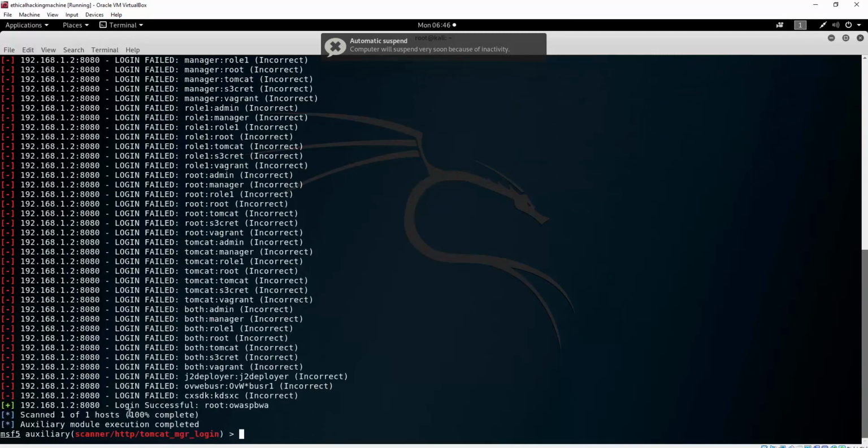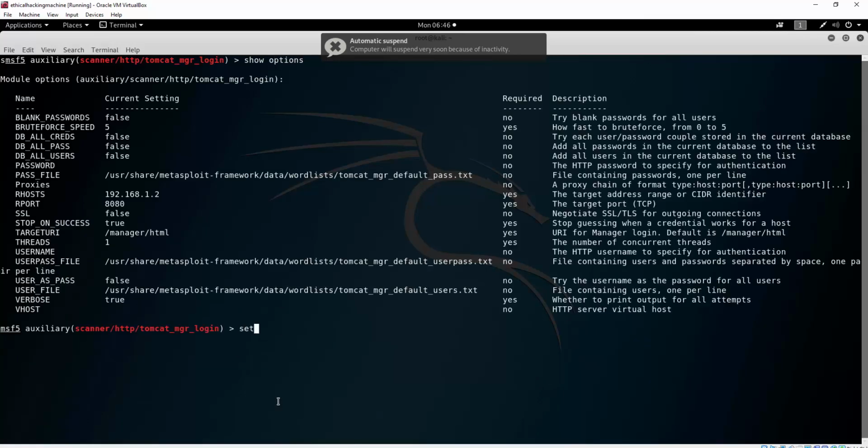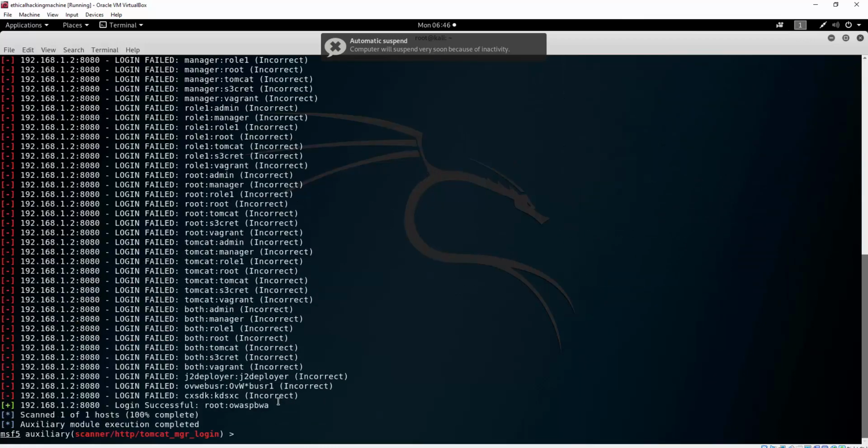First of all, we did find the username and password. As we can see, a plus sign right here says login successful, root and OSBWA. The root is the username and the password is the OSBWA, which we will soon check, but let me just try to run this. It went too fast. So set threads 5, for example, and let's actually try to exploit it once again. Well, it goes the same speed, okay, doesn't really matter.